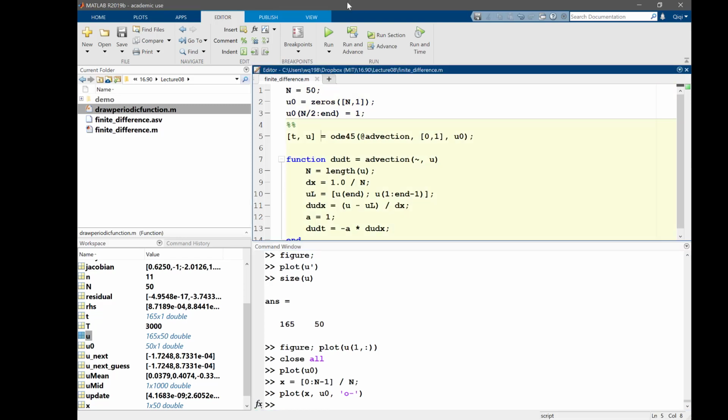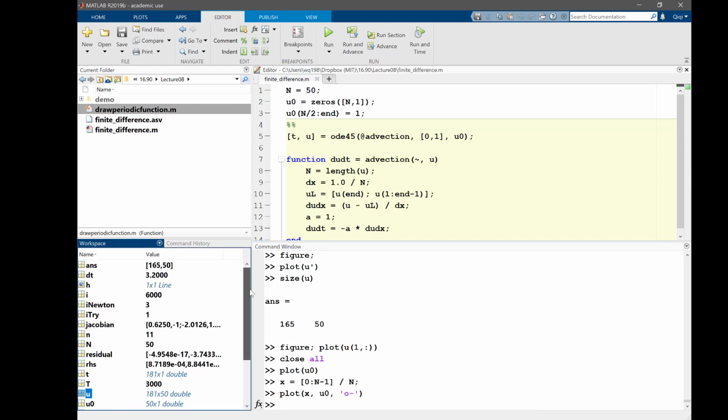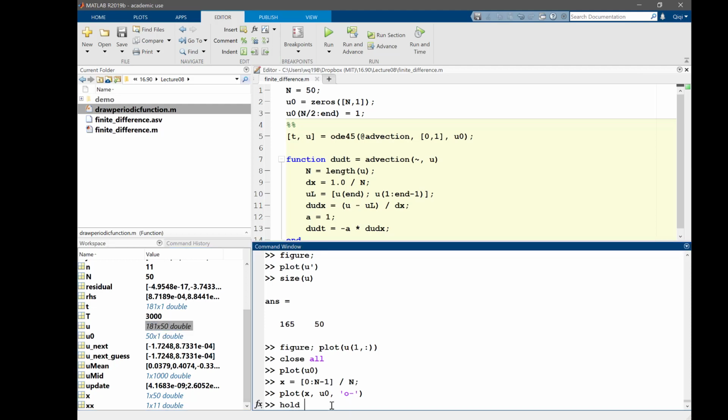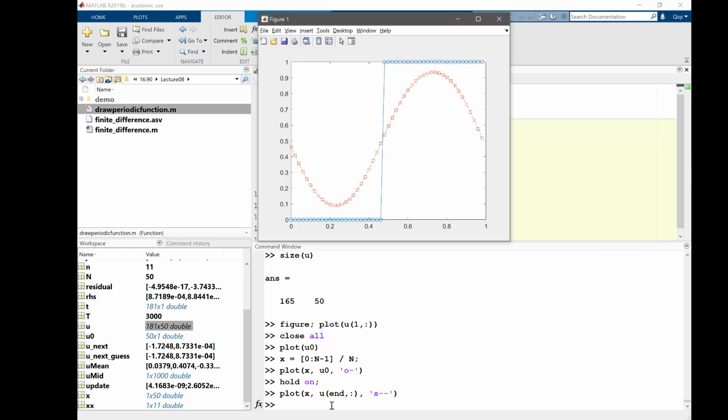Then let me run the ODE45, and then I have my u. My u has now advanced 121 steps, which is determined by ODE45. Okay, let's hold on and plot what u looks like at the end of the time integration, as squares with a dashed line. So that's what the solution looks like.